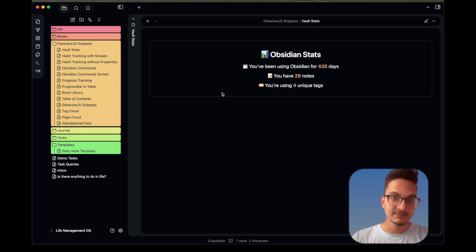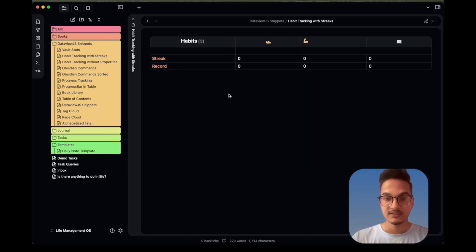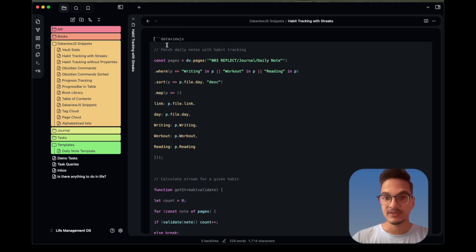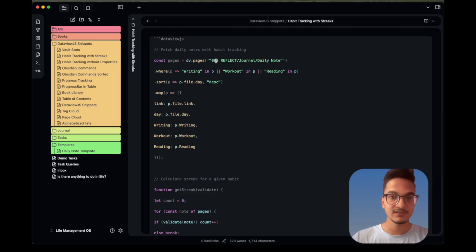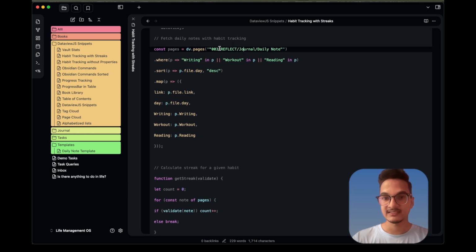The next DataviewJs JavaScript code that we have is for habit tracking with streaks. So this is a DataviewJs JavaScript code that will track your habits. Currently it is only tracking 3 habits, that is writing, exercise and reading. Now this is where you will need to make some changes to the code. Currently it is fetching data from the reflect folder, which is not present over here because I have stripped this DataView code from my personal Obsidian vault.